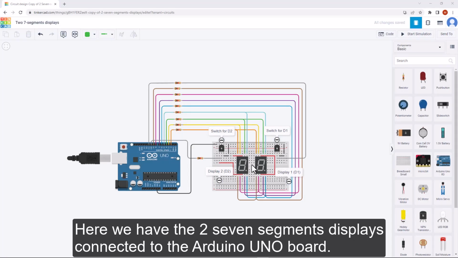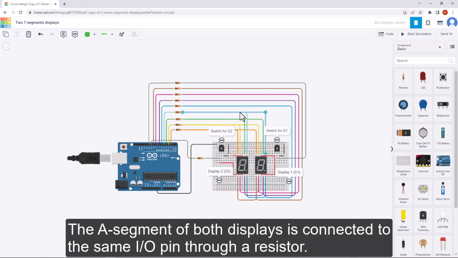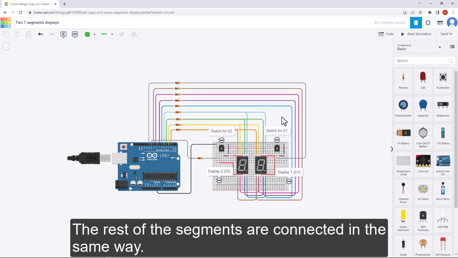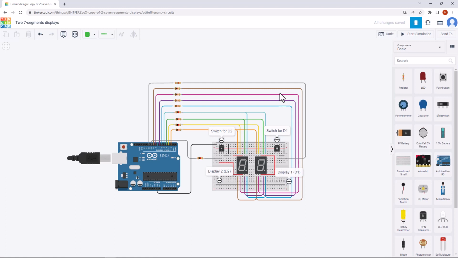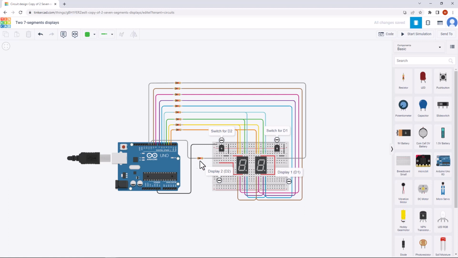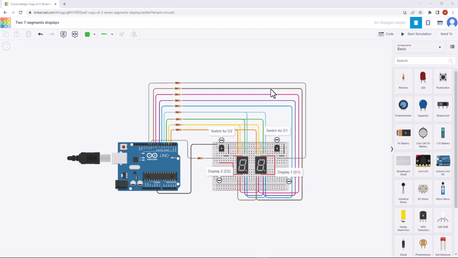Here we have the two 7-segment displays connected to the Arduino Uno board. The A segment of both displays is connected to the same I/O pin through a resistor. The rest of the segments are connected in the same way. And we have the transistors connected to the displays and the board. Since the circuitry is ready, we can start writing the code.